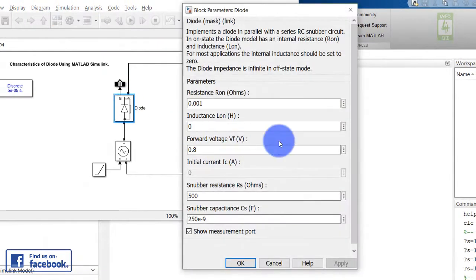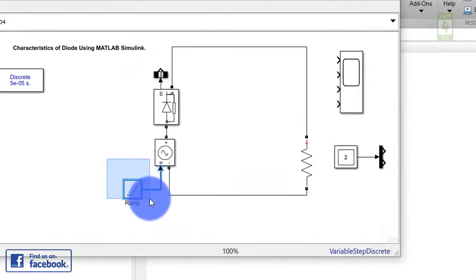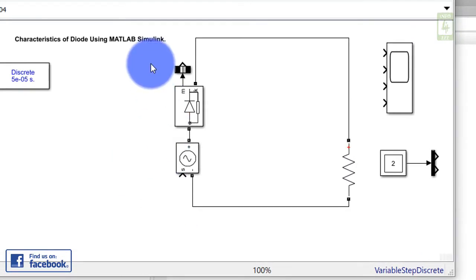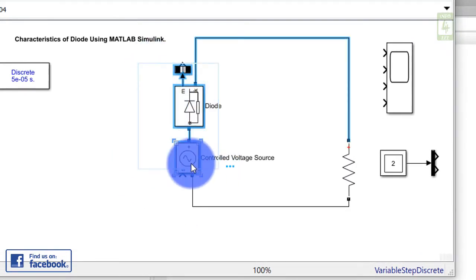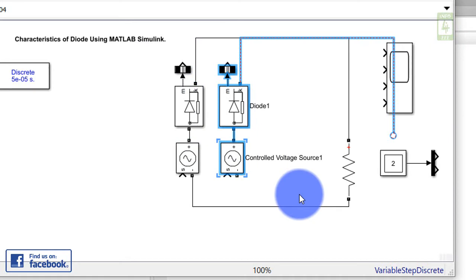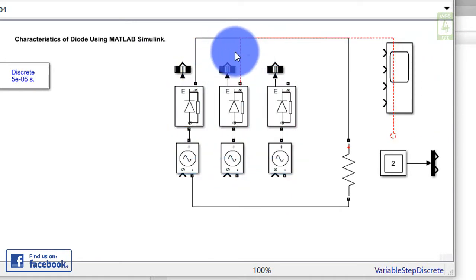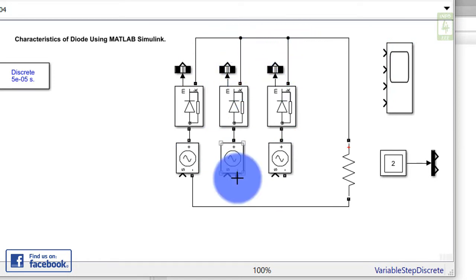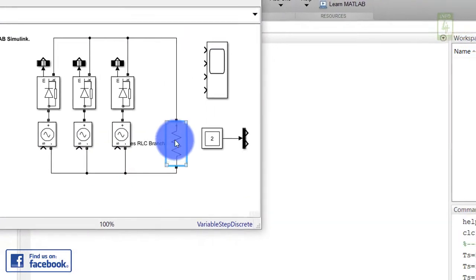So now update its forward voltage, as we are setting 2 volt, so update it to 2 volt. Now remove this RAM block from here and make a copy of this block, as we require 3 diodes. Now we have 3 diodes. So now connect its cathode terminal at the same point and the negative terminal of the battery at the same point.